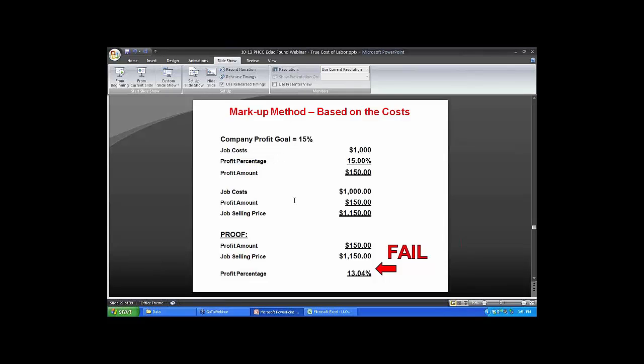So we have a job cost. A job is $1,000 worth of cost in it. We want to make 15% profit. So the traditional calculation is you take 1,000 times the 15%, and that gives you $150. Okay, so $1,000 in job cost plus $150 in profit equals $1,150 of the job selling price. Well, one thing I learned going back to 9th grade math in high school is all math equations can be proven, and then if they can't be proven, then it must not be true.